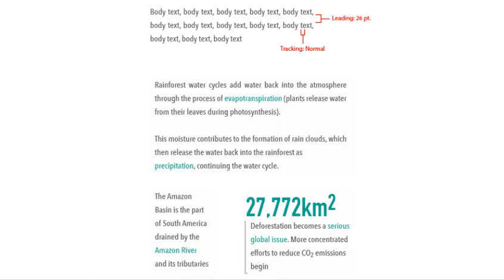In the body of the text, I followed the same text strategies used in my typography model. So I changed the leading of the text to 26 point, which was the line spacing, which you can see here. And I set the tracking to normal because it just fit my typography model best. In terms of readability, all of the text was left aligned, and sentences were never longer than the width of the column they were positioned in.